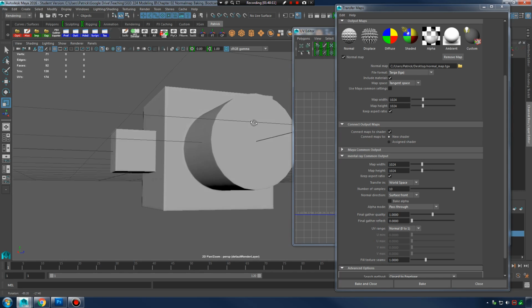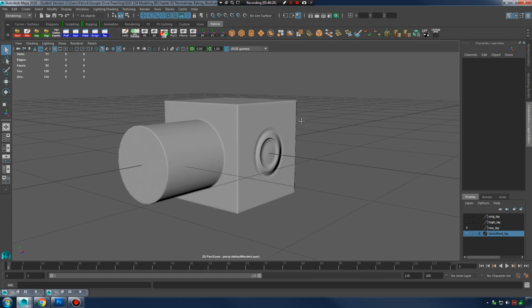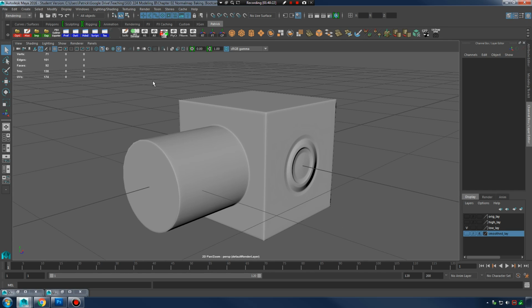All right, great. So let's talk about the boot camp assignment. So what I'm going to give you guys is the original tutorial scene that I just made, complete with the map that I baked.